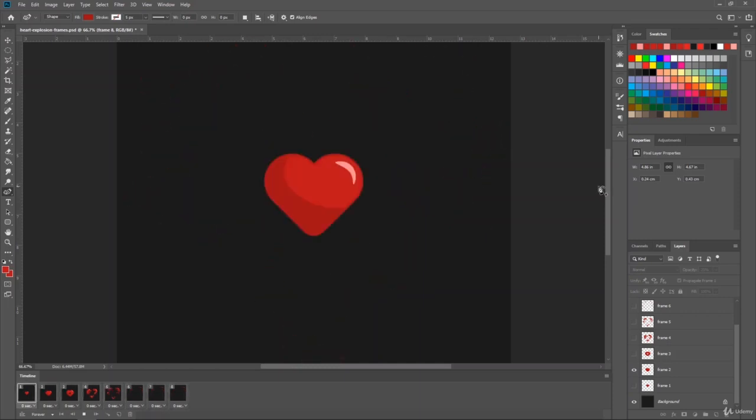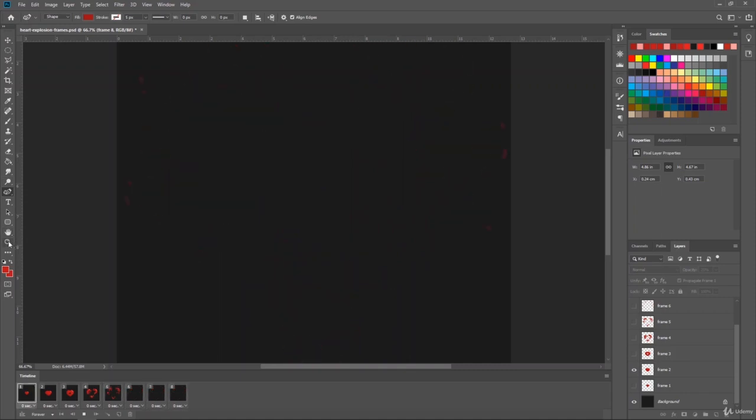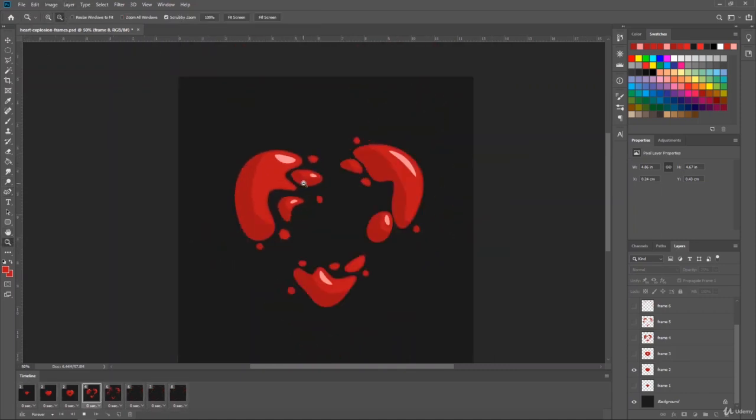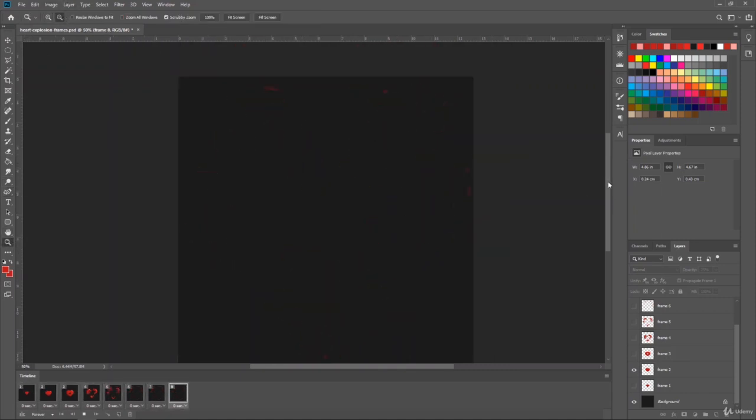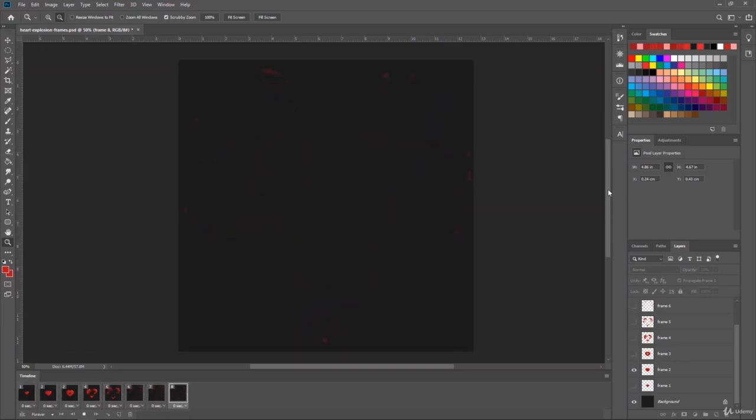In the next couple of lectures, we will create a cute heart explosion animation like this one. And same as with the bubble burst animation, first, we need to draw a sprite that we're going to explode. That is a cute heart. Let's go ahead and draw it right now.